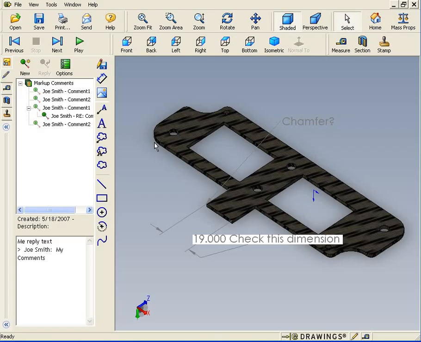Now we can email this markup file back to our first reviewer. And this concludes our markup file tutorial.